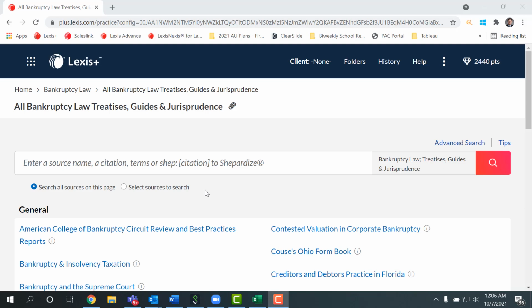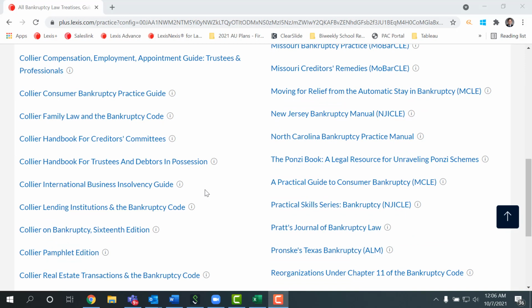This is especially useful in bankruptcy law because Lexis has a Collier suite of products, which is the preeminent treatise on bankruptcy law. It will provide you with detailed guidance in a legal issue. We see here Collier on Bankruptcy 16th edition, which will provide an overview of all bankruptcy chapters. And a little bit above that, I see there is a Collier handbook specifically for creditors committees. So let's go ahead and click into Collier on Bankruptcy 16th edition first, just so we can see how that's laid out.